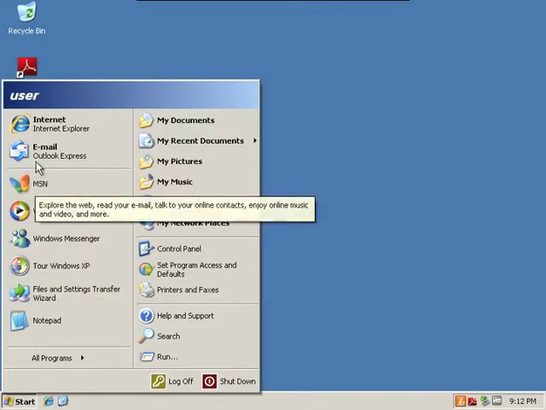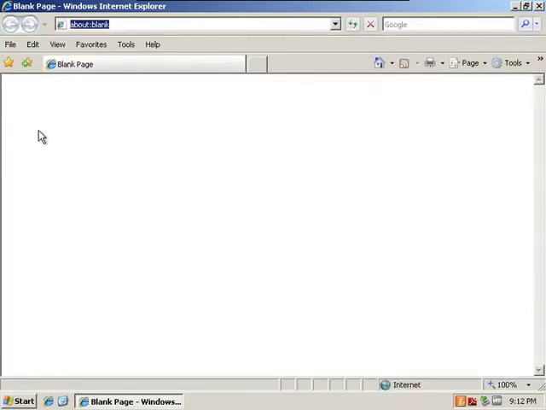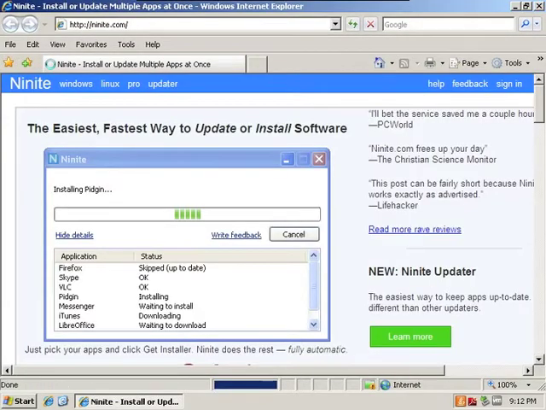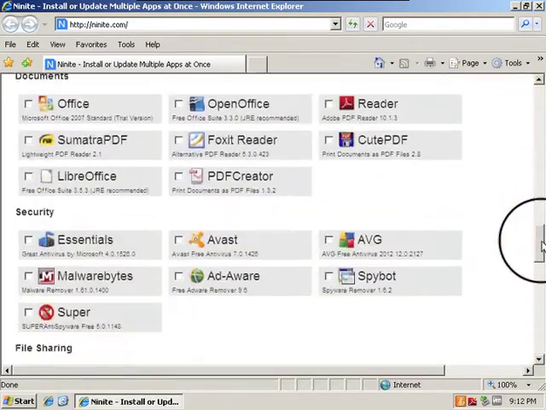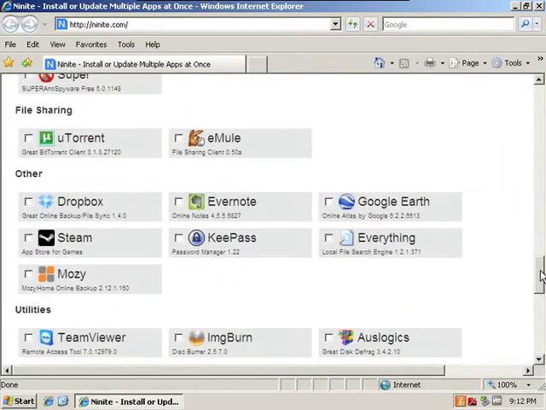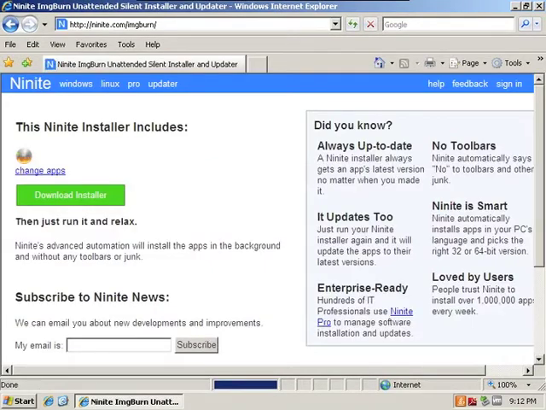Now we're going to go to Start and Internet Explorer, and once Internet Explorer comes up, we're going to go to ninite.com. Ninite.com is a collection of useful and free software, one of which is ImageBurn. So we're going to put a checkbox next to ImageBurn and then scroll down a little bit further and hit Get Installer. Once we hit Get Installer, another page should come up and we'll select Download Installer.